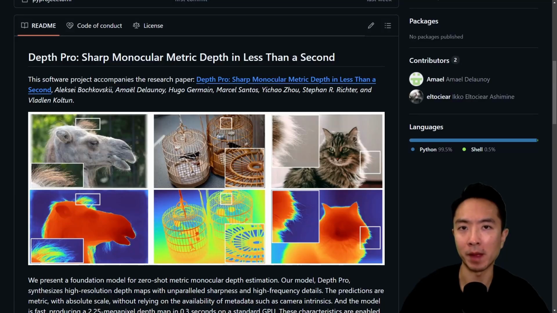So Depth Pro from Apple just came out not too long ago, and they say they could predict the depth from your image using a single camera and estimate your focal length. So let's go ahead and test it out and see exactly how accurate it is.